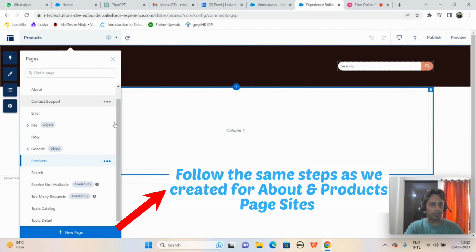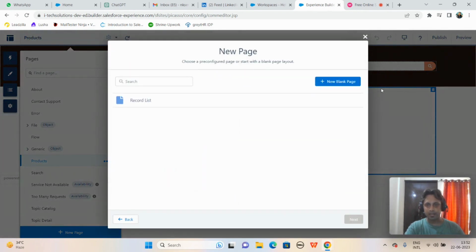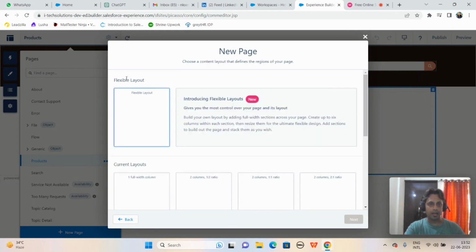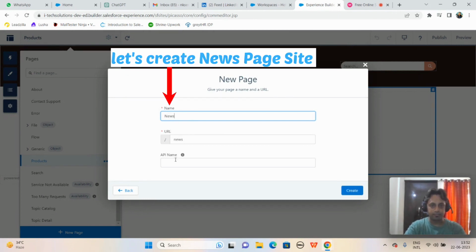So if I go back now, to click on new page, again I have to click on standard page, then click on this new blank page, then click on this flexible layout and click on next, right? I'll just enter anything, such as news. Same, the API name also remains the same.